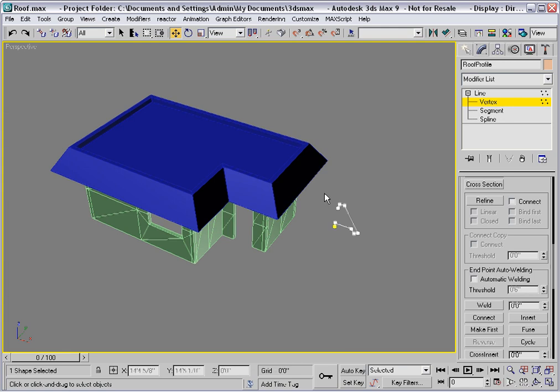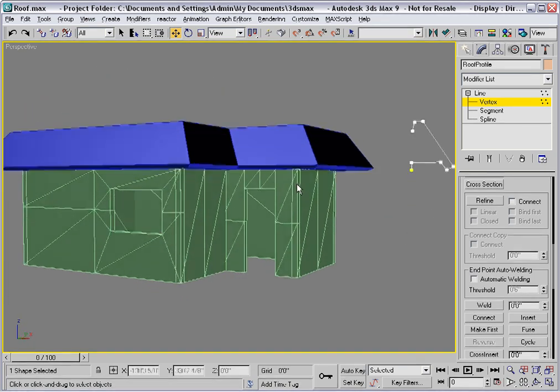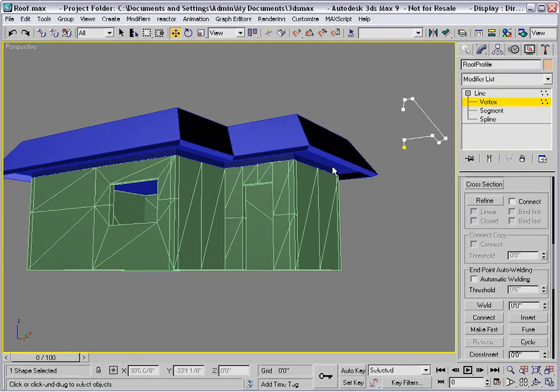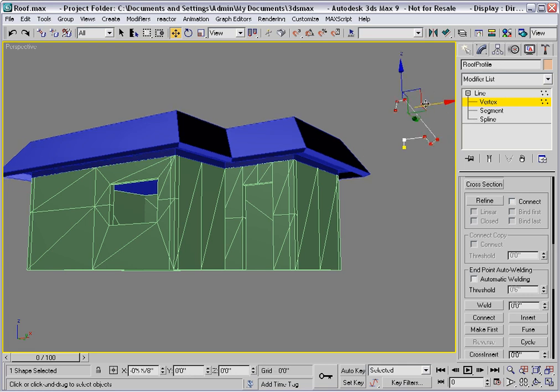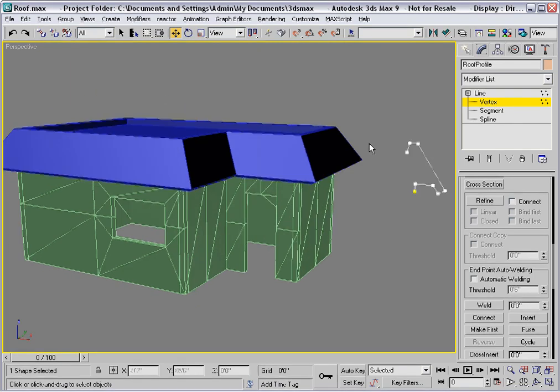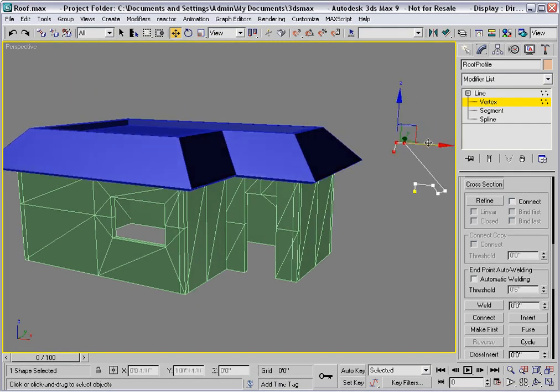I'll go back to perspective and see how it looks. I think the overhang maybe is a bit much. I'll just pull that back by grabbing these vertices and moving them over. See how flexible this is? You can adjust anything about it. I think I'll make a steeper sloped roof, maybe a little lower.